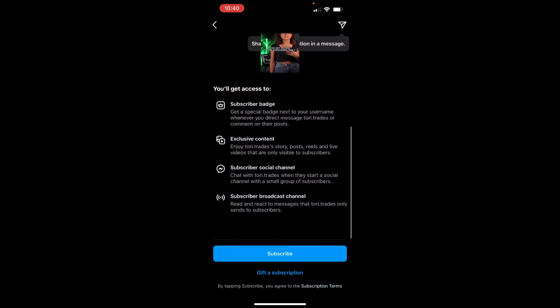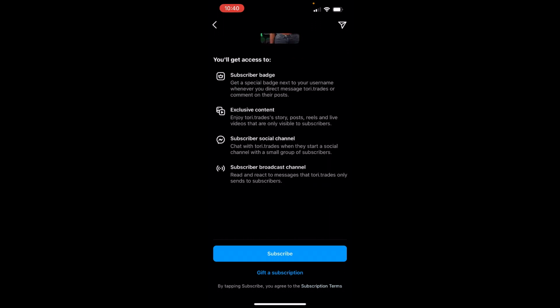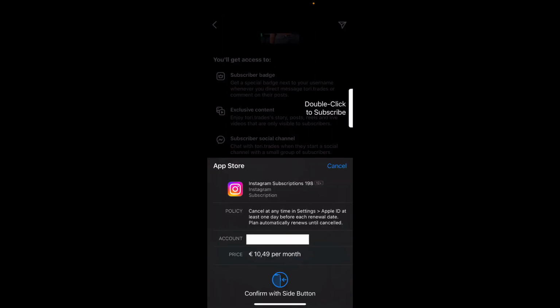And here you can see what you will get access to. And then you can click subscribe. And now it says payment processing. And now all I have to do is double click on my like on and off button. That is how it works on iPhone, because I already have my PayPal connected and everything in the settings.